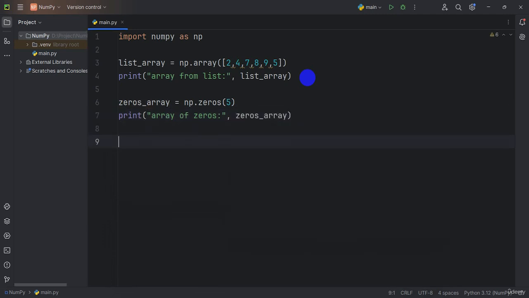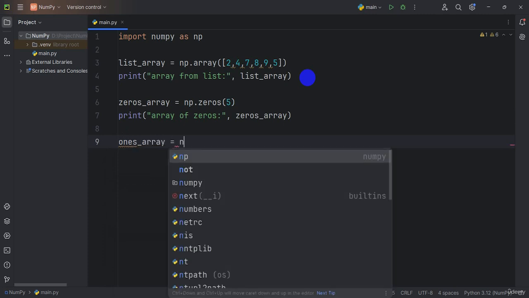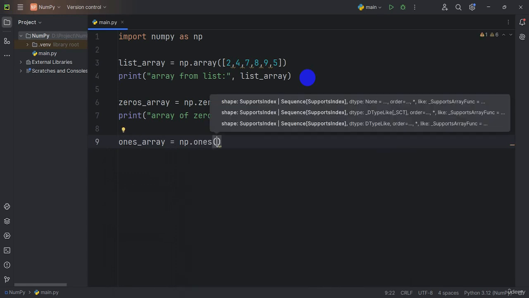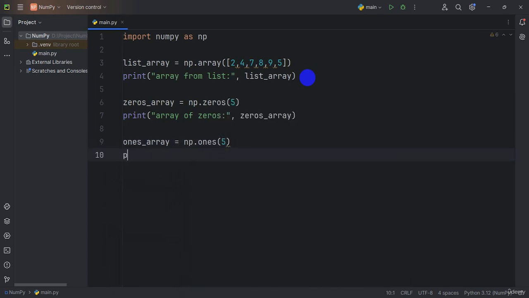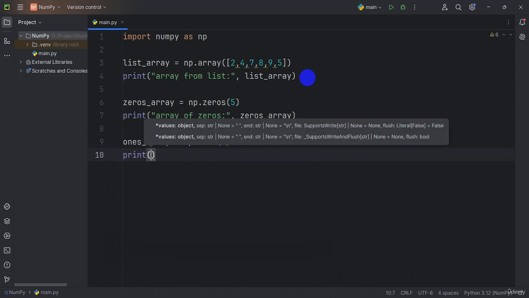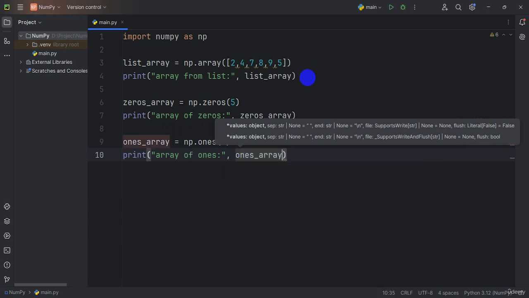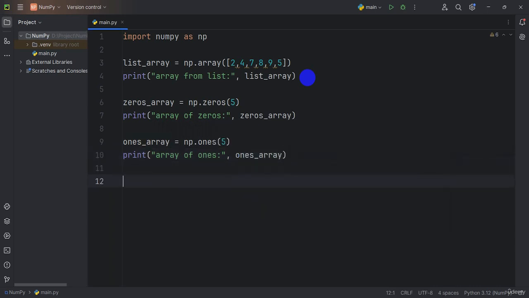And now in this topic I'm creating an array of ones. So I define a variable called ones_array is equal to, and first of all I type np.ones. Here I again use the print function, and I type the message, the array of ones, and I define this ones array.